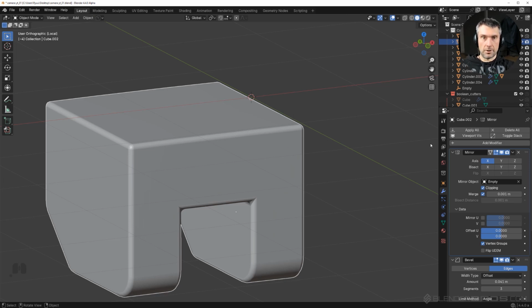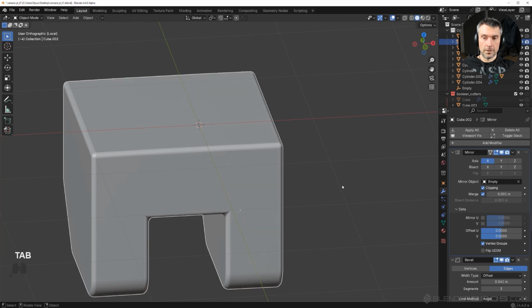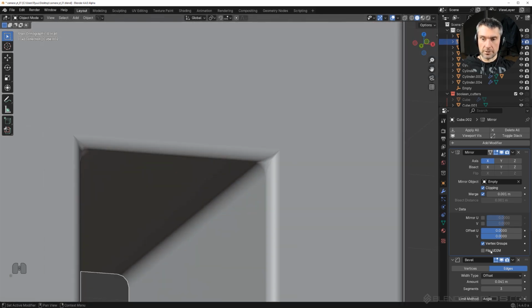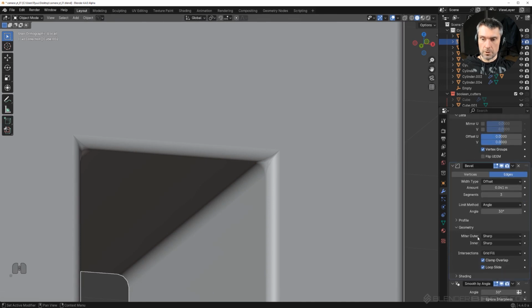If you apply the mirror, you will see two faces inside of your mesh that shouldn't be there. The mesh technically inside should be empty, right? So that's why you need to remove this face. And see, this is a problem with the miter. So again, go to bevel, go to geometry, switch to arc, and you're peachy, right?